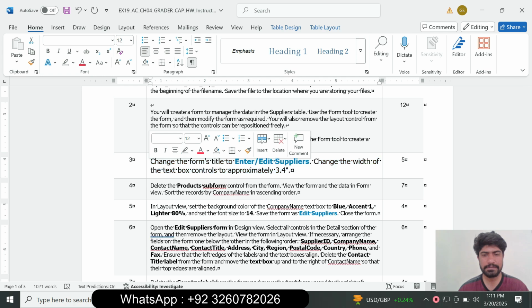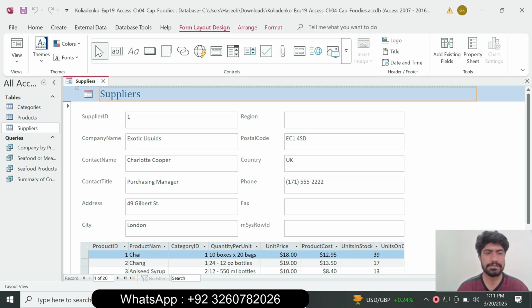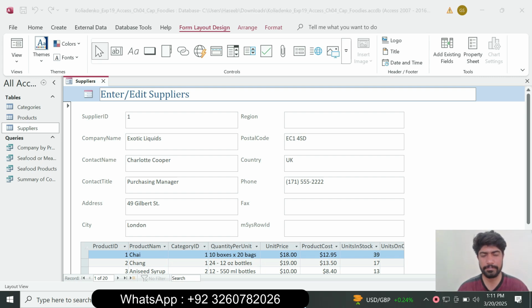Question number 3 is: change the form title, enter Edit Suppliers, and change the width of the text box control to approximately 3.4. Change the form title, enter Edit Supplier. So copy the title, go to the Access file, select the supplier form, double click and paste the title: Edit Supplier is the form title.